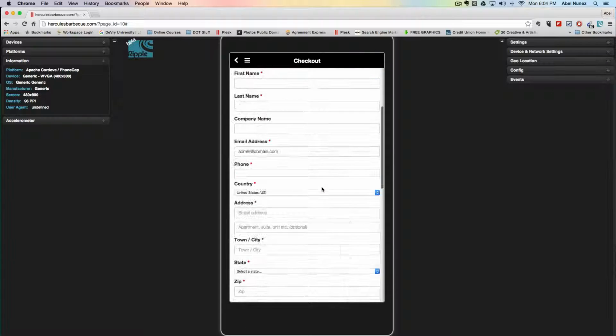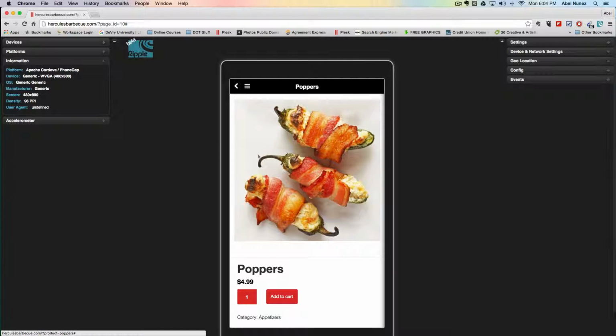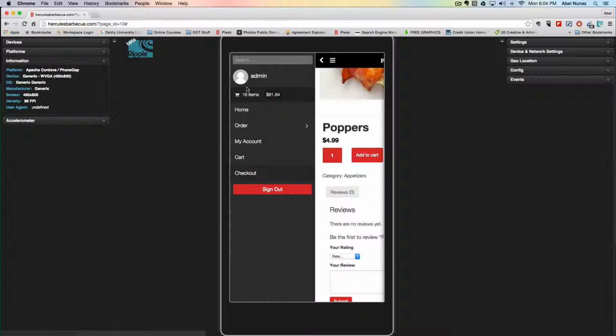But that's essentially it. This is just a brief rundown, and they can navigate backwards, or they can open up the side menu. And it says admin because I'm logged in, so it's going to say my name. But if they created their own account, we can have it to where they log in with Facebook, and it would have their name and their picture here.